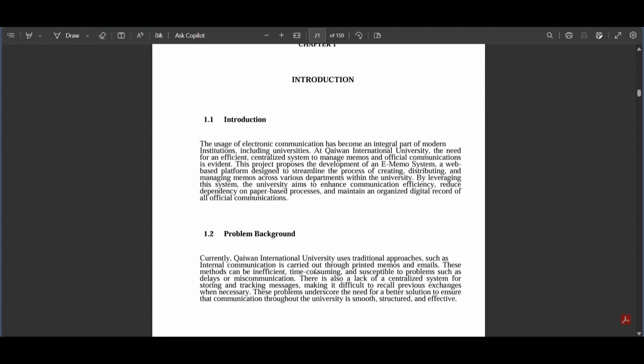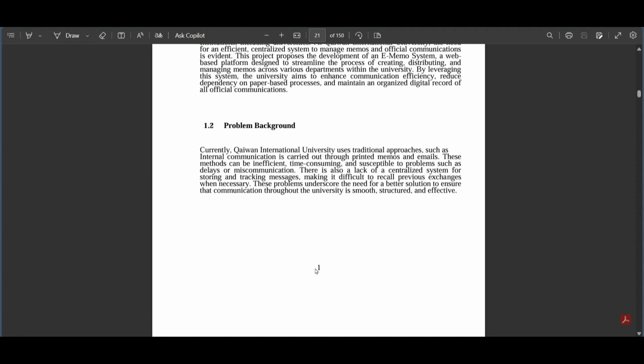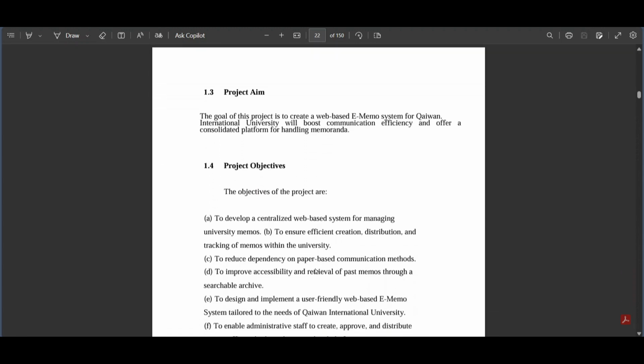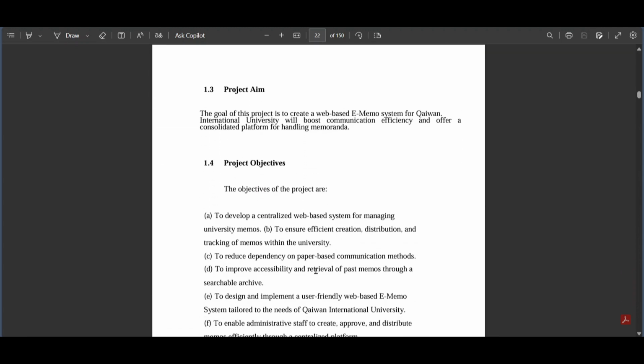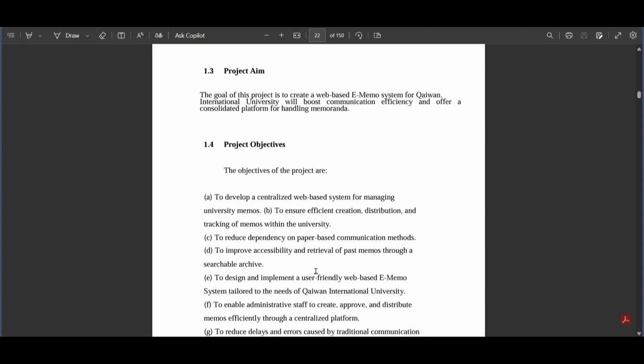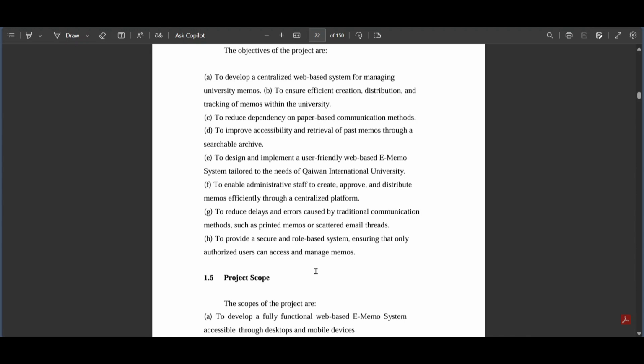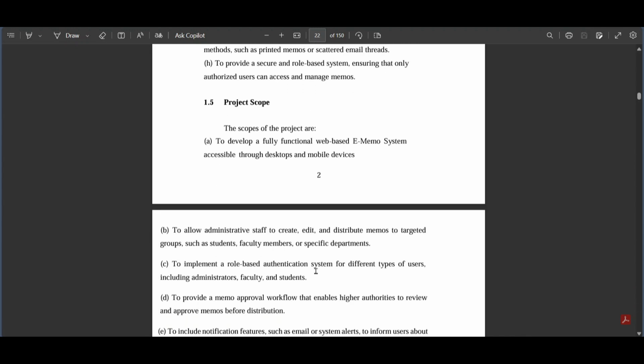This chapter also highlights the goals of the E-Memo system, like improving memo management and reducing the reliance on the paper-based process, so it's a replacement for the paper-based process. This chapter explains why the system is necessary and how it's aligned with the university vision for digital transformation.